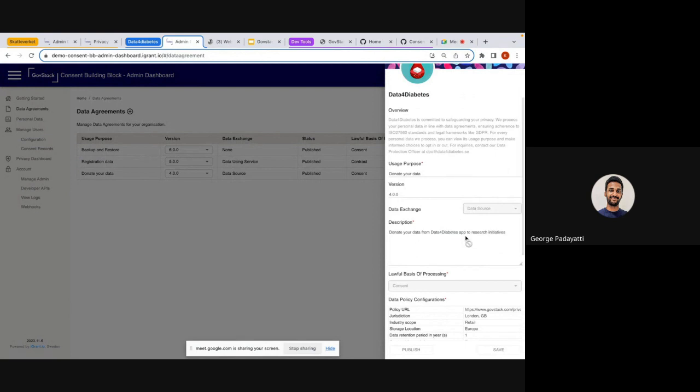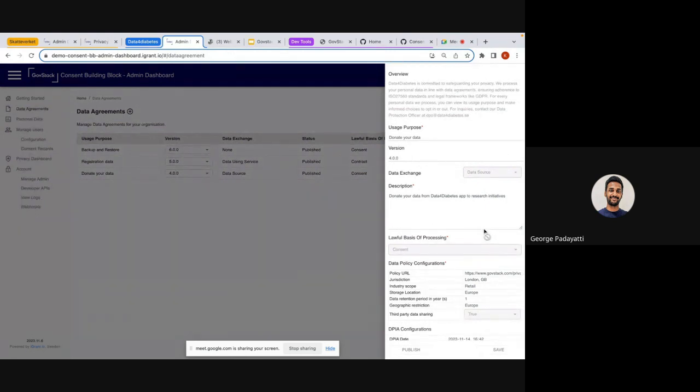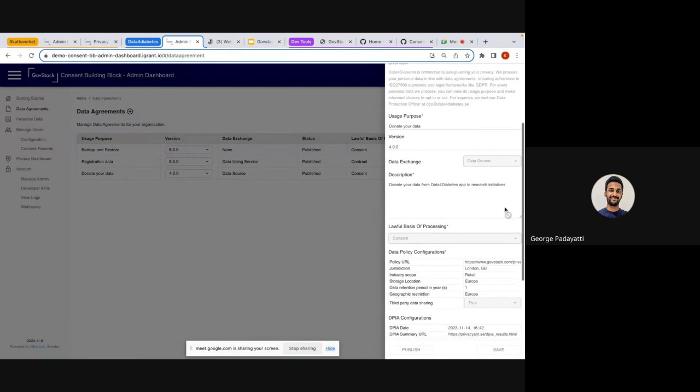Here we can see that the organization admin has created a data agreement for third-party sharing purposes. In this case, the Data for Diabetes organization admin has decided that we can give a functionality for individuals to donate their data towards an external party. In this case, it is the research initiatives for research purposes.